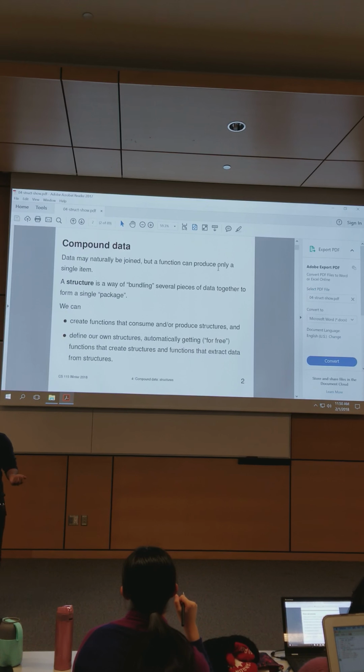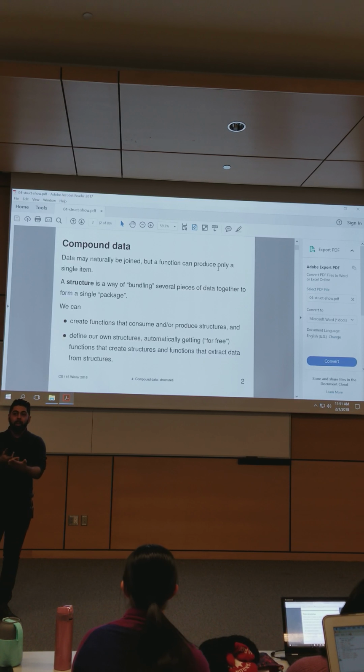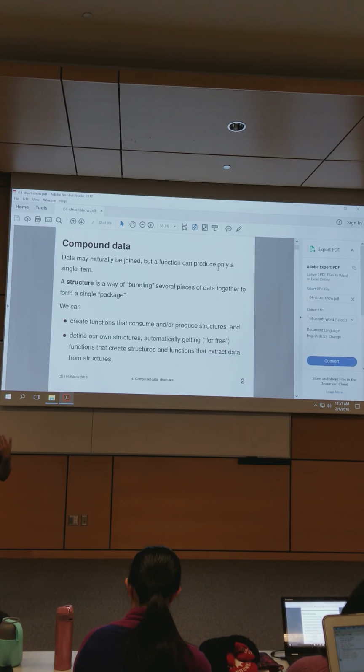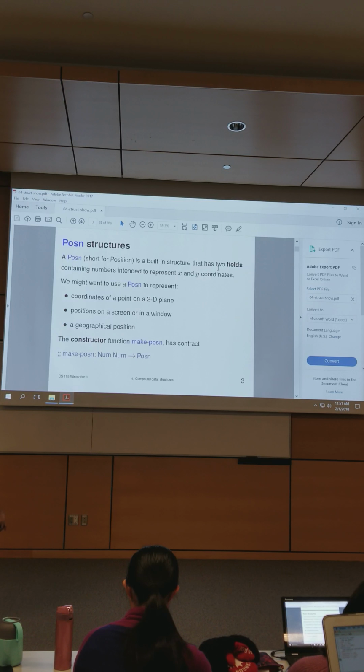Well, I already went over this last class, but just to formally introduce it again, a structure is our way of bundling several pieces of data together. And we saw that with a student: we bundled a string, an integer, and a natural number all together, and we called it a student. So a structure is our way of bundling a bunch of information together and creating a data type out of it. And then we can create functions that consume and produce the structures that we created. Okay?